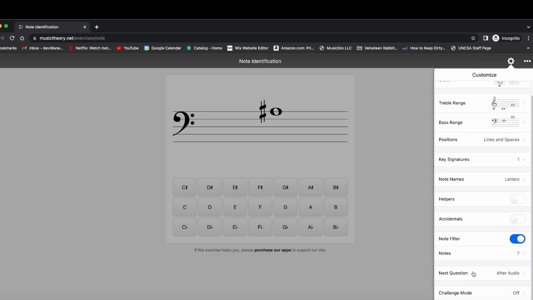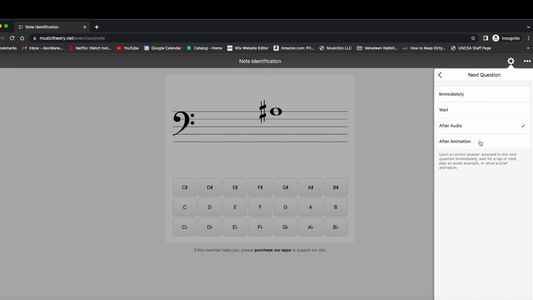We're almost done. We have 2 sections left, and this is the only one that we need to change. By default, it says that the next question will be asked after the audio. And you can change it to wait. You can change it to after animation. It tells you what all these mean. For note identification, change it to immediately, because as I am always saying, learning your notes is not just about getting it right if you take time to think about it, but it's about speed, and I'm going to be pushing you to get as many right as you can within a certain amount of time.